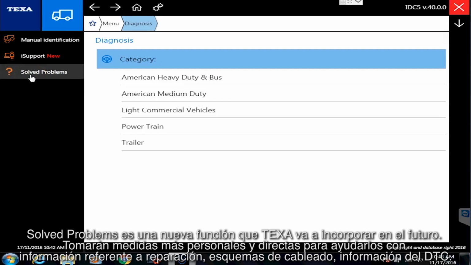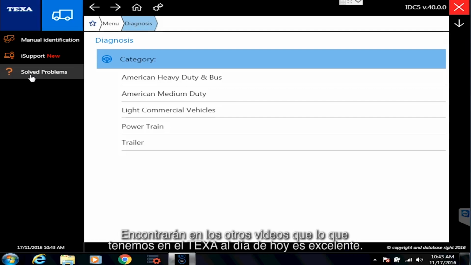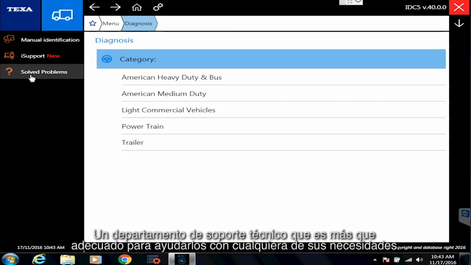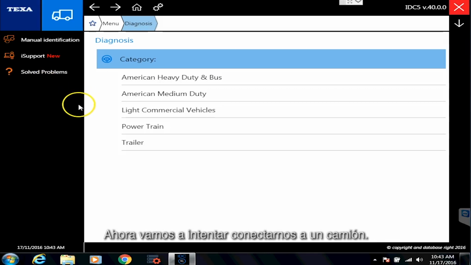Solve problems is a new feature TEXA will be coming out with in the future. They're going to take a more hands-on approach to helping you with repair information, wiring schematics, DTC information. You'll find that what we have on the TEXA today in the other videos is great. There's tons of information in here. Plus we have our tech support department as well that's more than adequate to help you with any of your needs. So now let's actually go try to connect to a truck.